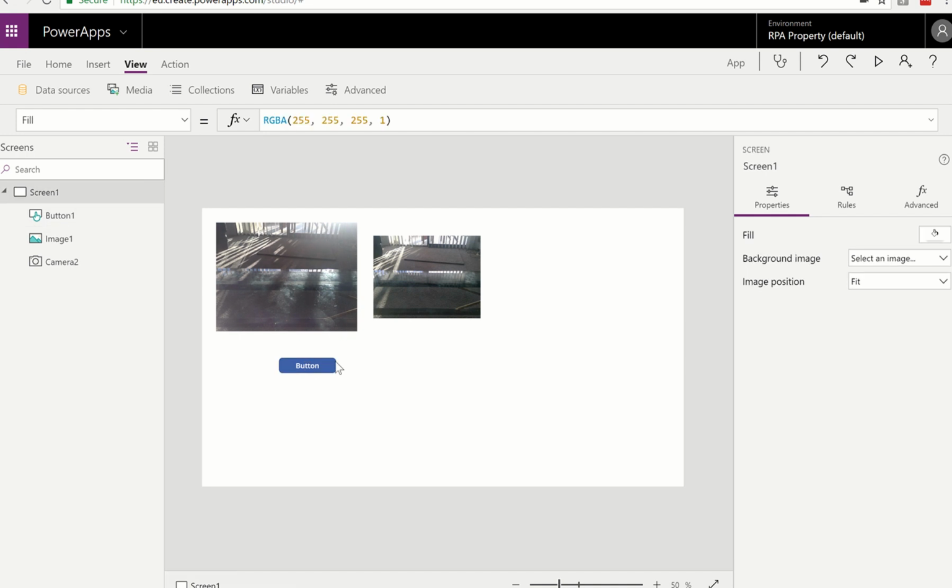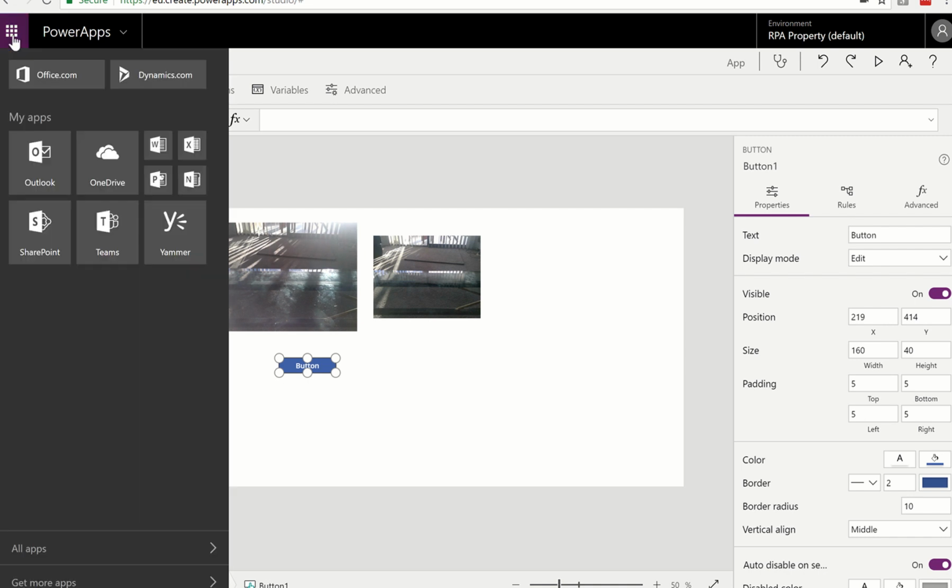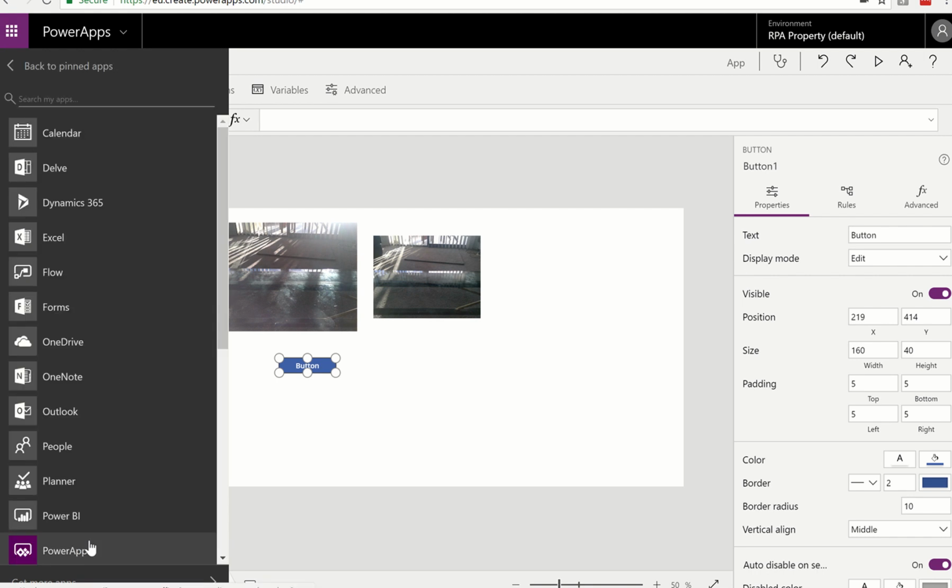So Flow is great. Flow is the tool that we can use to connect different services together. Now there's different ways that we can get into Flow from here. So I could either just click on my little waffle menu there, go to all my apps, choose Flow and start a flow that way. So there's Flow in there.